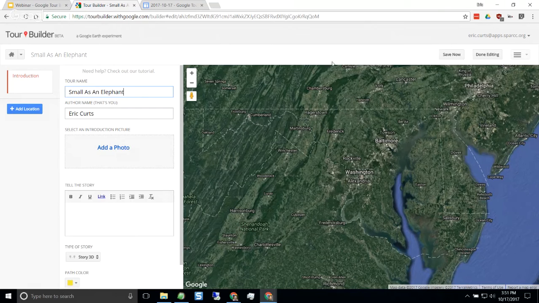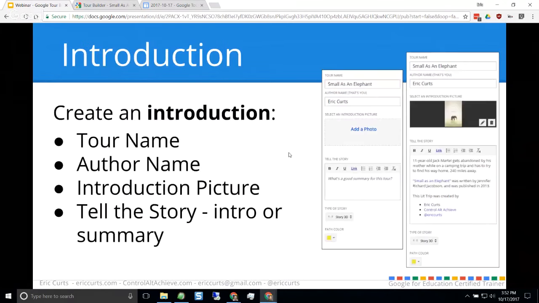All right, so here we are at Tour Builder. Again, very similar. Down the left-hand side are all the where the locations are going to go. The second spot over is where we put the content for that location. And then finally is the map, where we're going to be able to go and zoom into the locations that we want to add. First of all, like we said, though, you need to start with your introduction.